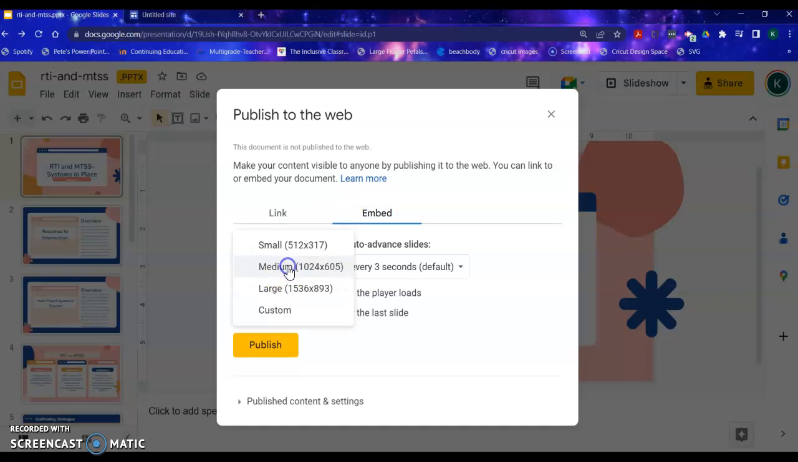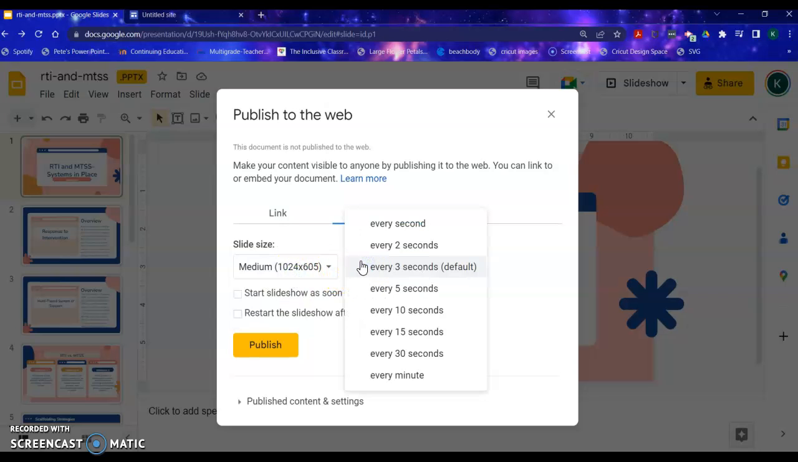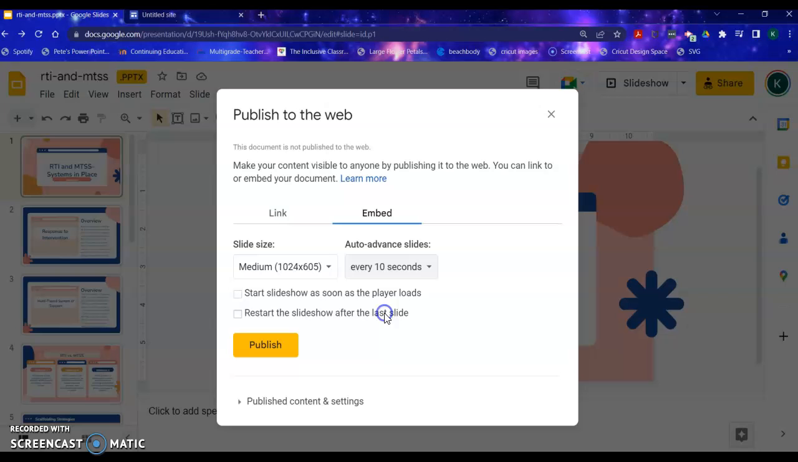So the slide size, we'll put medium. Auto advance slides, you can have them advance every second, every 5 seconds. So we'll do every 10 seconds. So there's a couple options. You can hit Start Slideshow as soon as the player loads, or restart the slideshow after the last slide. So you can click this, or I like to leave this unclicked because then it gives them a chance to start it when they're ready.